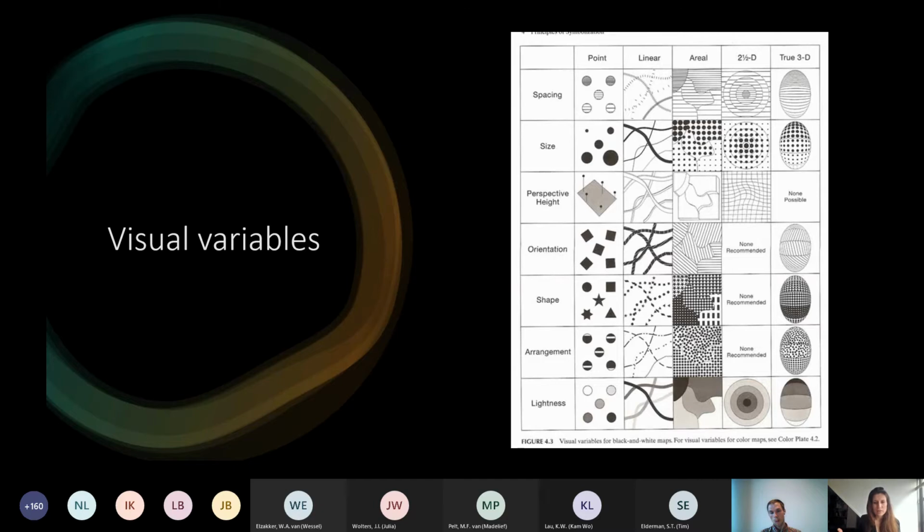This is just a diagram to show, if you're showing a point or a linear area, how size can show magnitude or height, or the orientation can communicate something different. So these are all examples of visual variables that can be used for your end cartographic product.